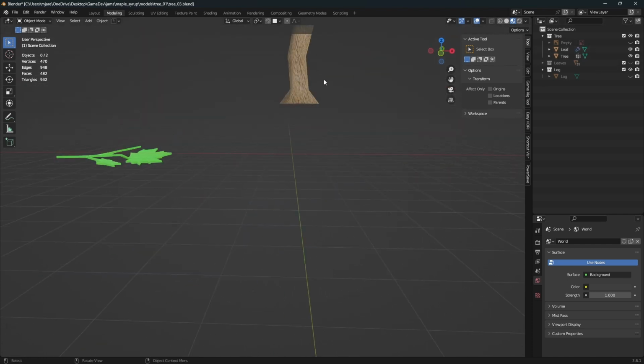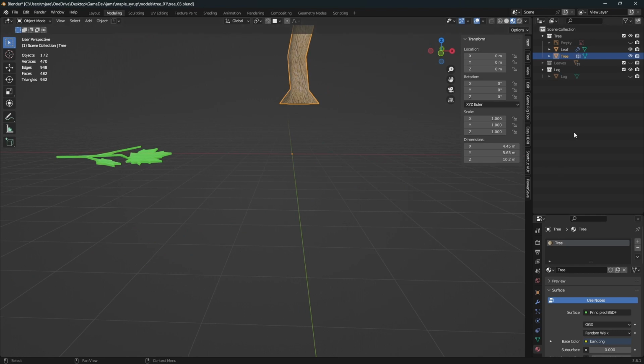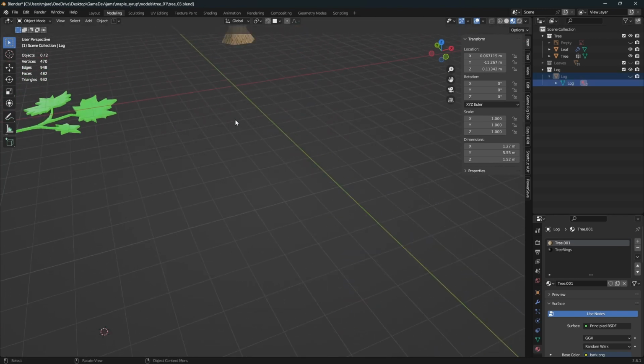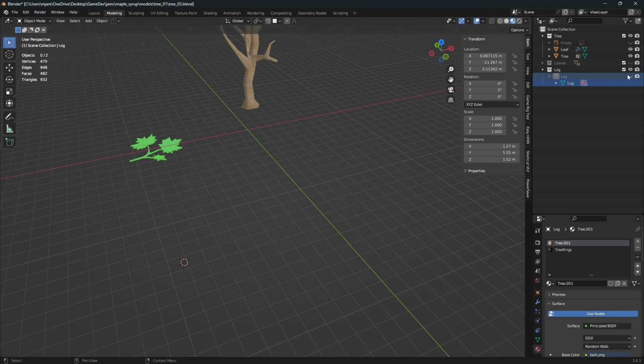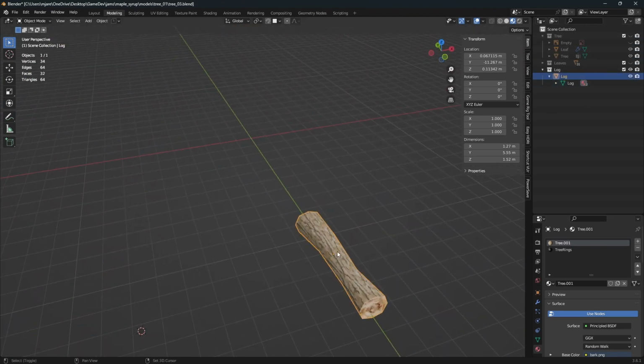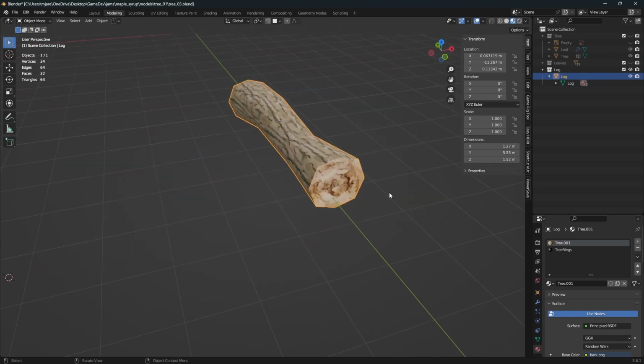Now, what I should do while I'm here and I'm saying I'm OCD is I should clean up my mesh names. This guy is a log. The log mesh in the log object in the log collection. Wow. Okay. So, all right.